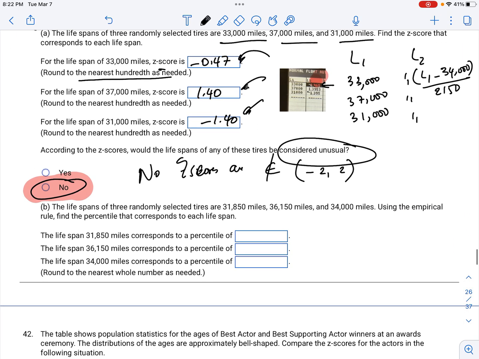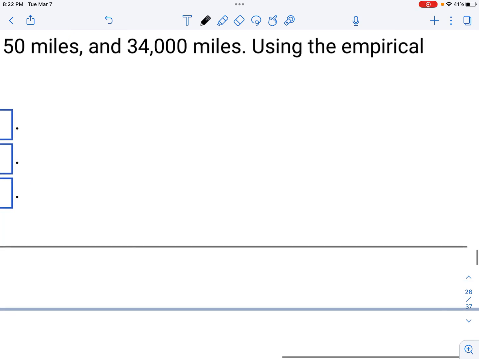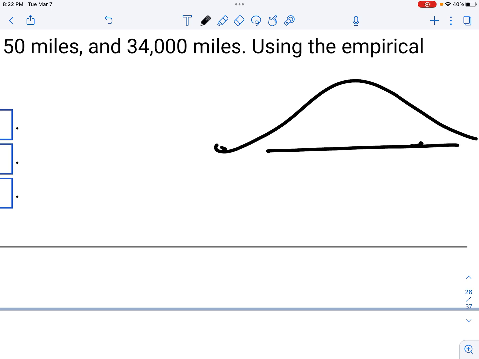Now, it says the lifespans of 3 randomly tested tires are 31,850, 36,150, and 34,000. Using the empirical rule, find the percentile. Remember the empirical rule, just so we are all on the same page. Let's throw up the bell curve. You could just Google the empirical rule really quickly. Remember, you don't have to memorize anything, but you do need to know what is what.